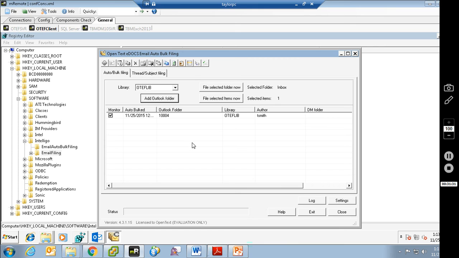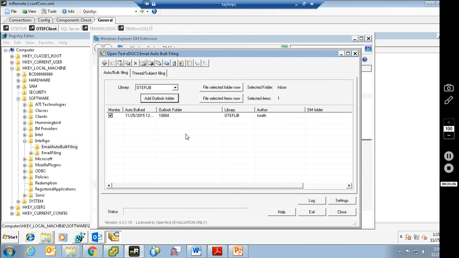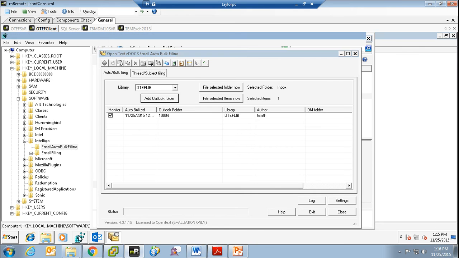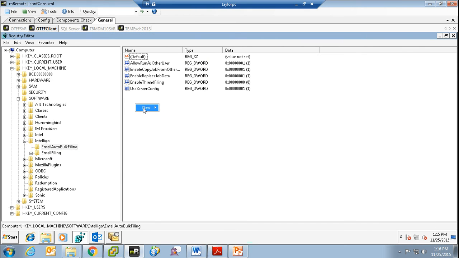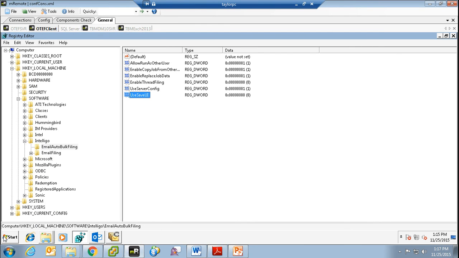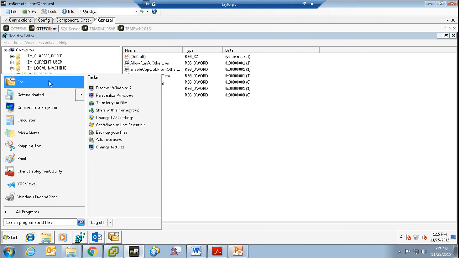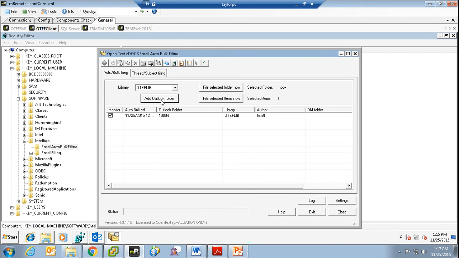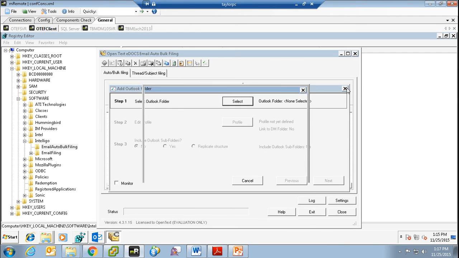So I'm going to take a brief pause while I get a DM folder set up so I can show this to you. Okay, I've created a DM folder, but before I do so, I'm actually going to come back in here. Since I'm using DM10, I prefer to create a registry key called use save UI, which is set to 1 by default. So you need to come in and create it and leave it set at 0. And what this does is it disables the use of the save UI in the wizard. And if you were watching before how things looked, you'll notice a slight difference here, except I haven't exited out, which I need to do.